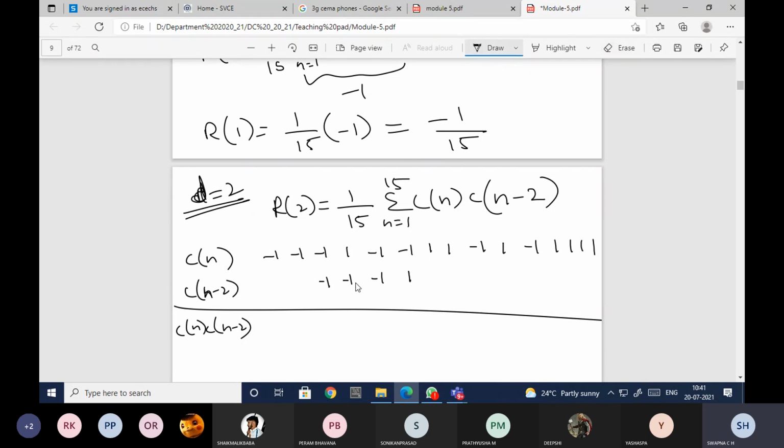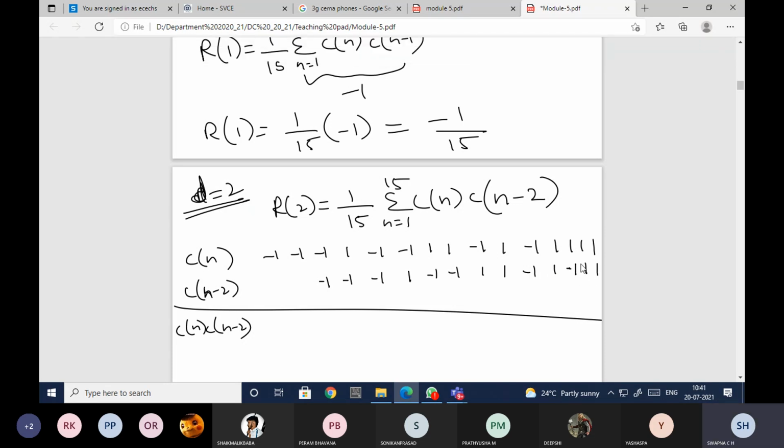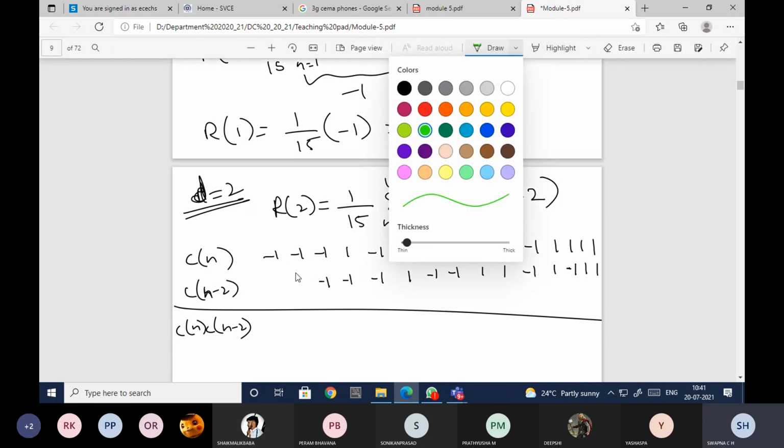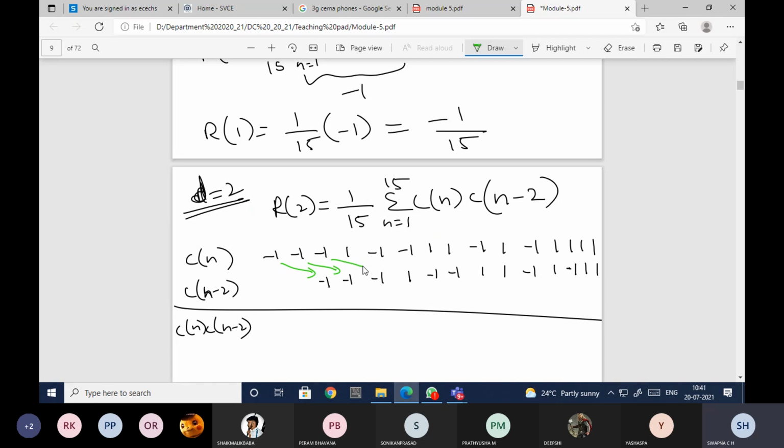Let me write the expression: minus 1, minus 1, minus 1, 1, minus 1, minus 1, 1, 1, minus 1, 1, minus 1, 1, 1, and again see this 1 has come here, this one has come here, and so on, this minus 1 has come here, this one has come here.